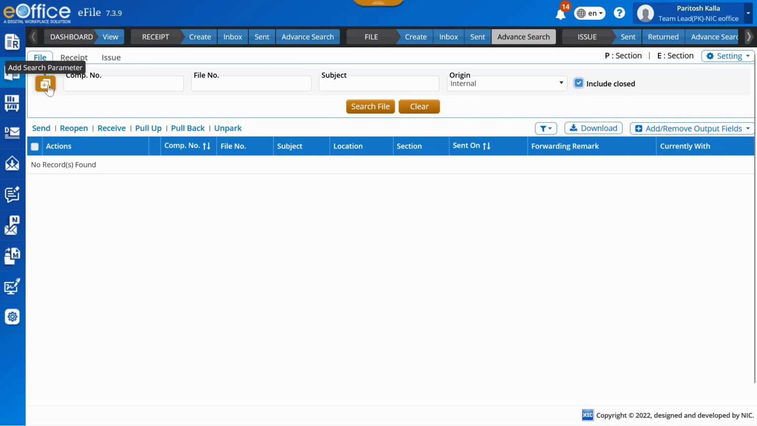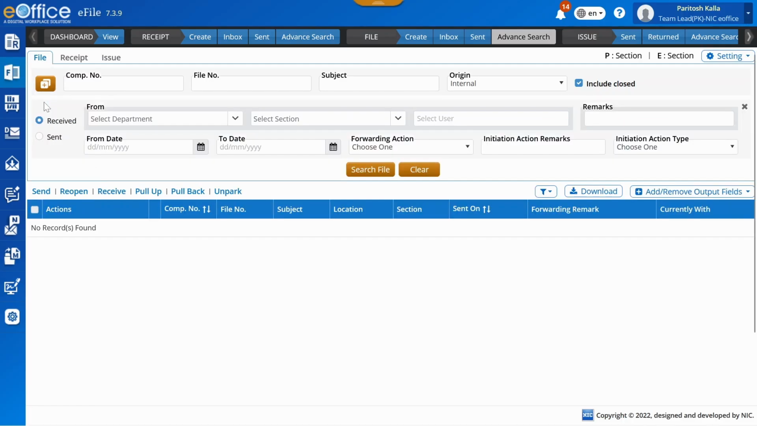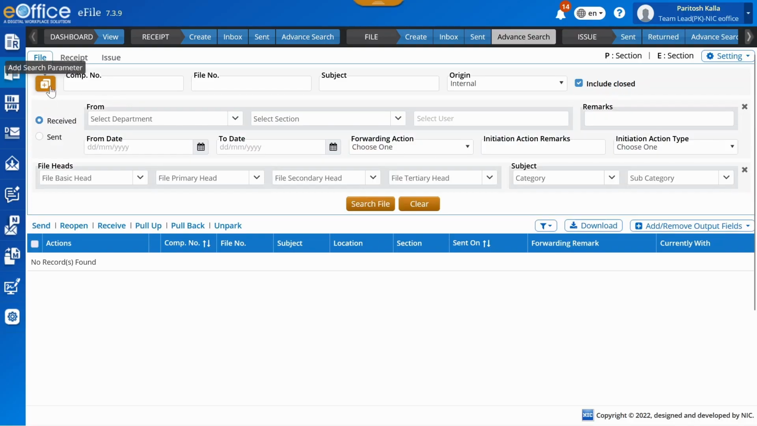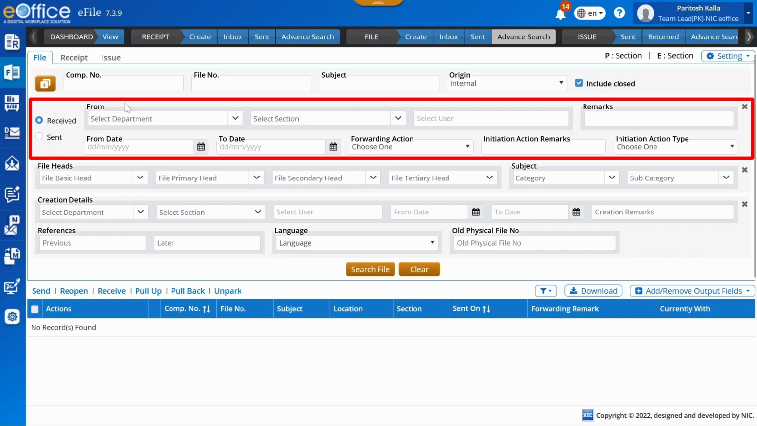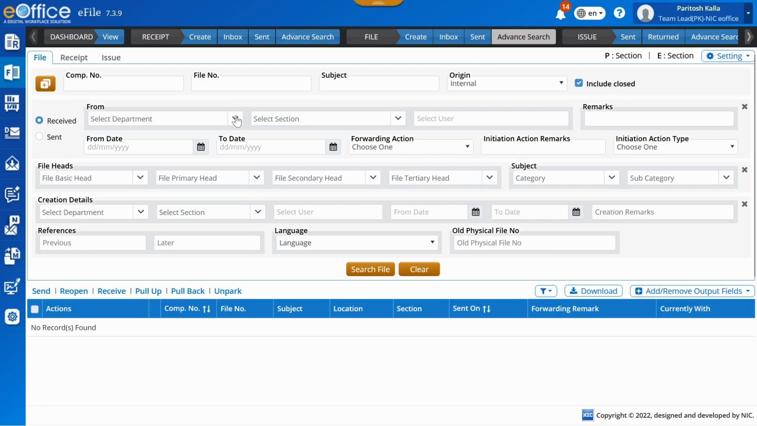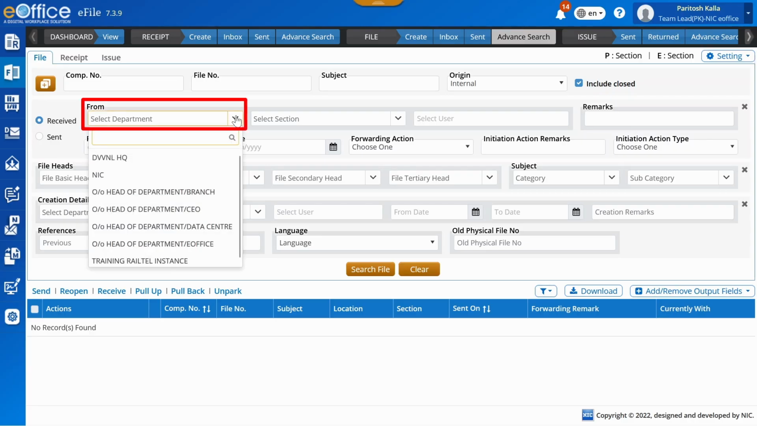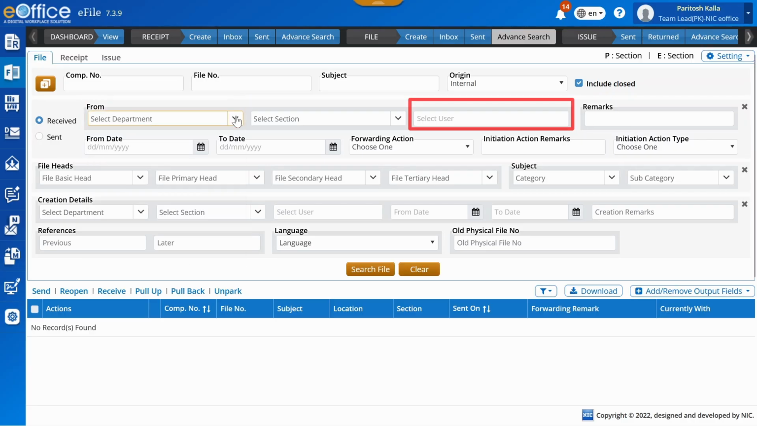Now, moving on to the additional parameters which are available on this plus icon. These parameters are based on 1. Received or sent. 2. File heads. 3. Creation details. The received from or sent to parameters can help generate results based on the details of the user's department, section, or name from which the file was received or sent to.